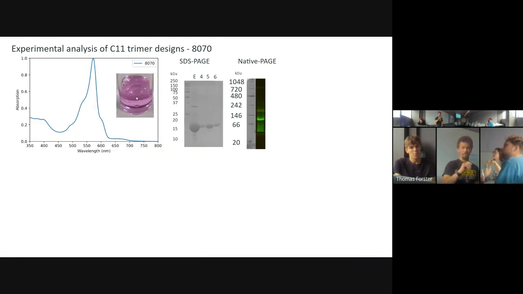But I'll just quickly go through the worst design and show you the little things I did to analyze whether I had gotten this new oligomeric state. And then I'll show you the best design. So this was the worst one. We can see that the absorption looks fairly similar to that of C11, which I showed earlier.